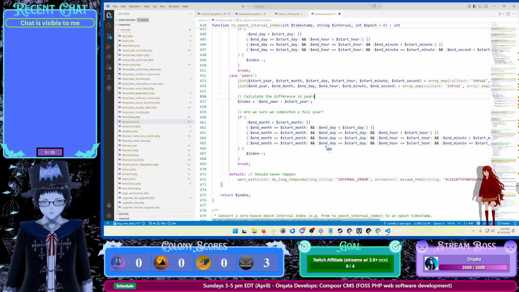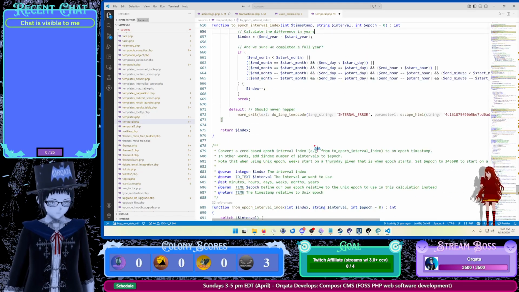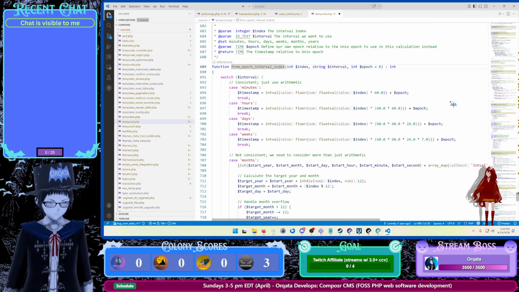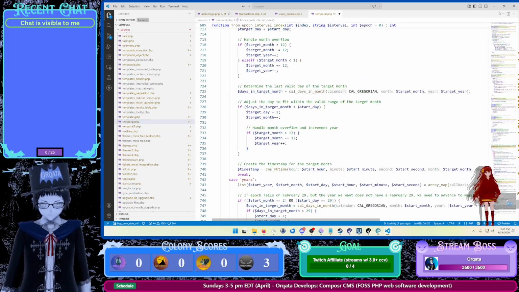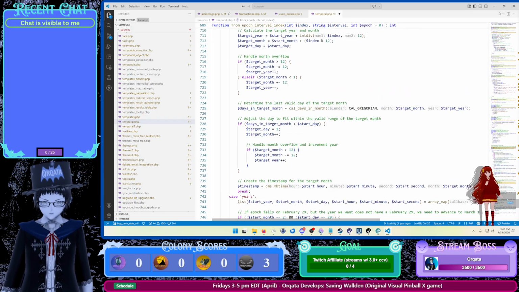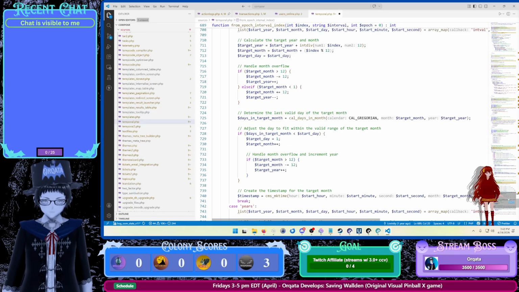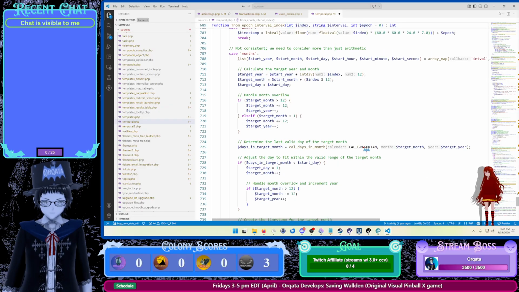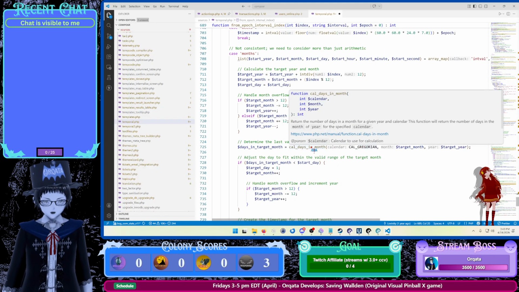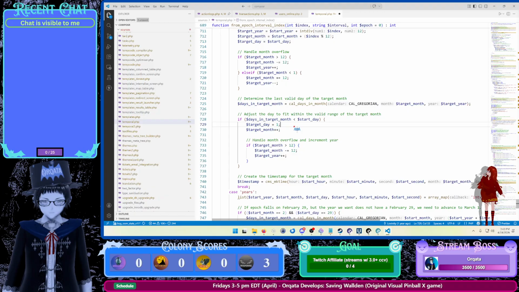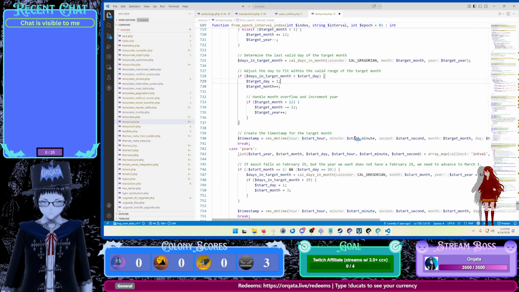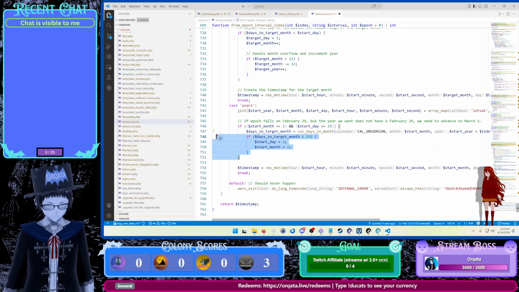And also there's a catch. I don't think it's in this one. I think it's from epoch interval index that has the catch, but there's a particular catch in here where if we end up on February 29th of a year that doesn't have a leap year, then we automatically default to March 1st. Oh, here it is right here. It's in years. My bad, not the months.